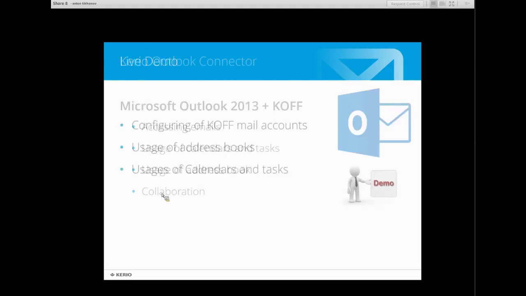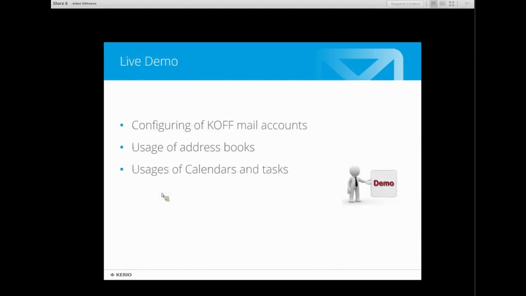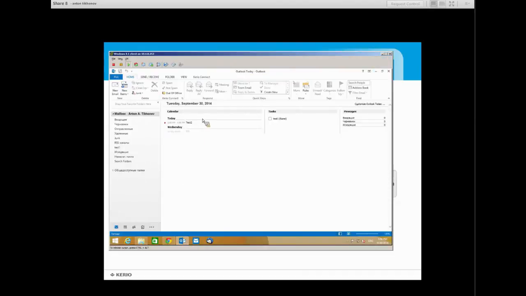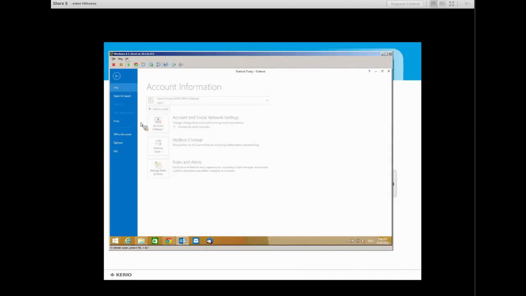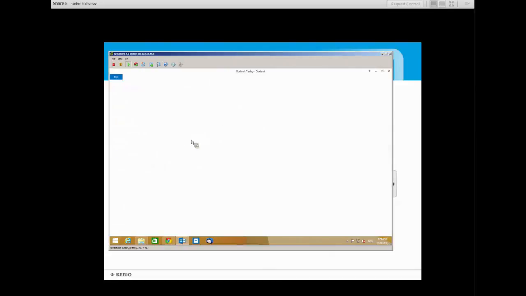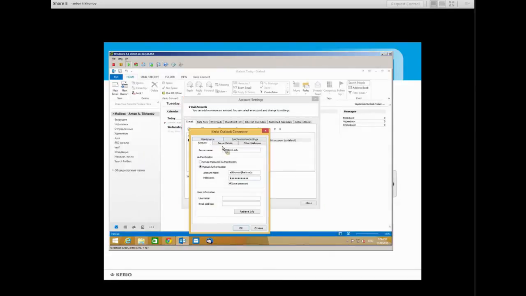I think we can start with the live demonstration of this client, and I will switch to my demo stand. Hold on. So here it is, Microsoft Outlook 2013. I will show you my account. Here is the Kerio Outlook Connector account. You may see some default settings of server name, account name, and password. We can check these settings on the server side.